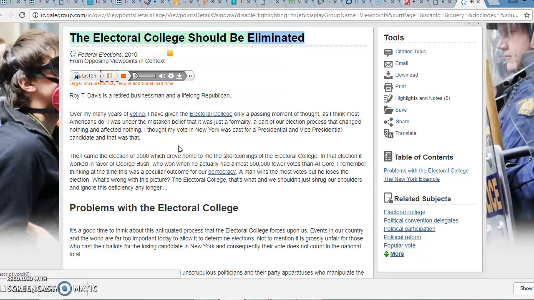The Electoral College should be eliminated. Roy T. Davis is a retired businessman and a lifelong Republican. Over my many years of voting, I have given the Electoral College only a passing moment of thought, as I think most Americans do. I was under the mistaken belief that it was just a formality, a part of our election process that changed nothing and affected nothing. I thought my vote in New York was cast for a presidential and vice presidential candidate, and that was that. Then came the election of 2000, which drove home to me the shortcomings of the Electoral College.